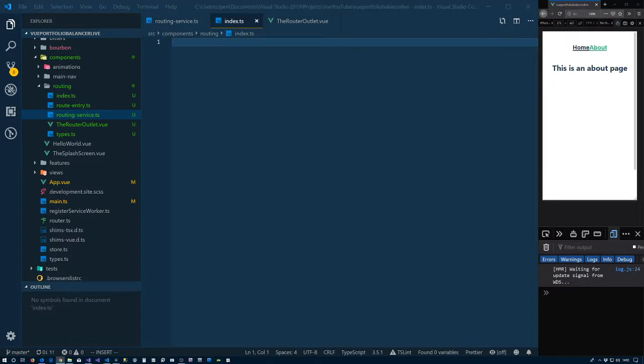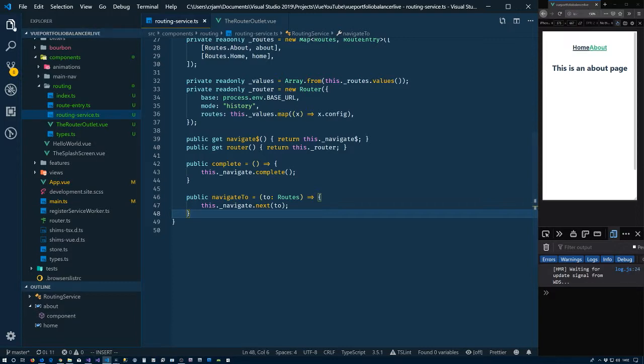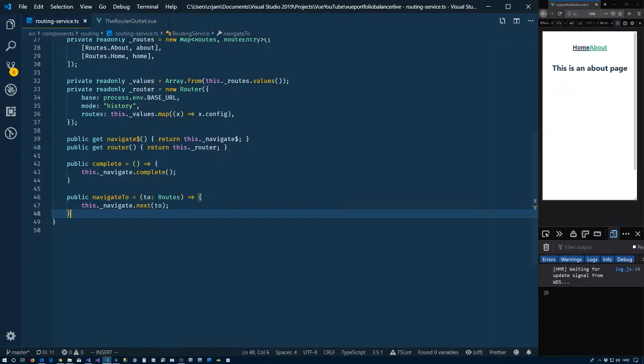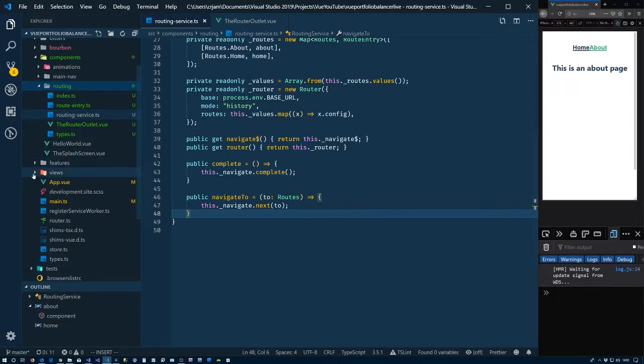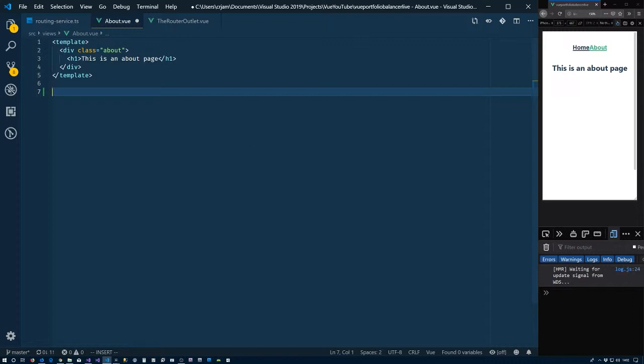I'm just going to copy these in. So we're just going to export route entry, routing service, and the types file, or everything inside of it. So we are now able to get all of that. And I guess we're going to start with the about view here. So let's create us a little component here.